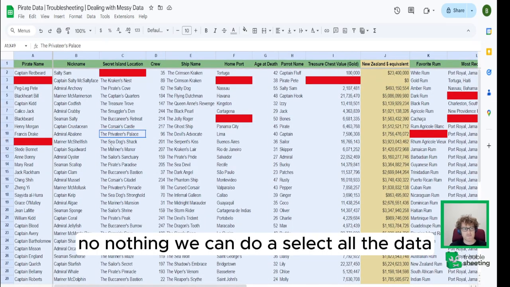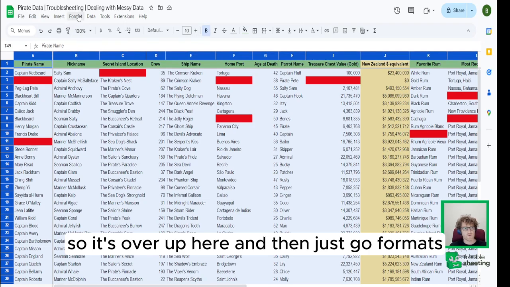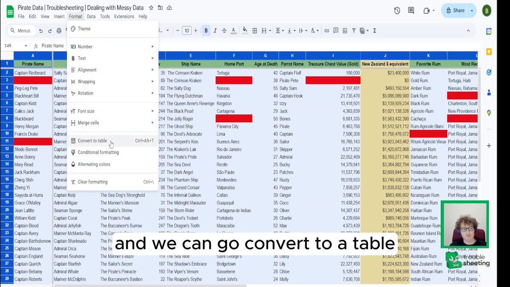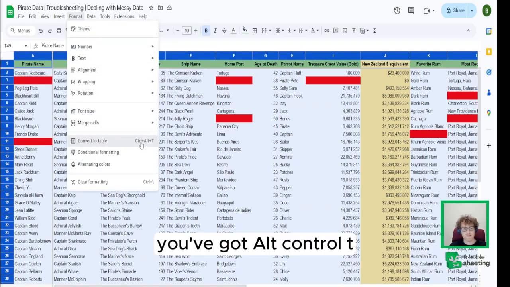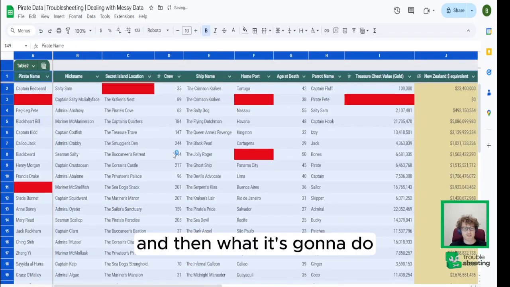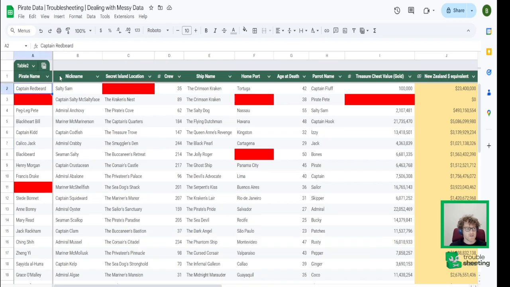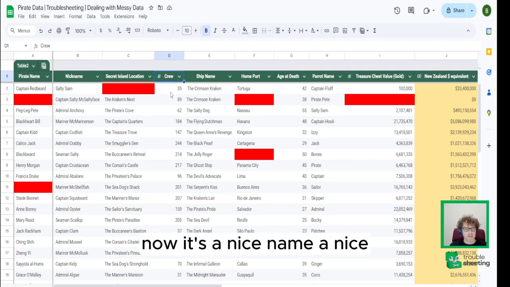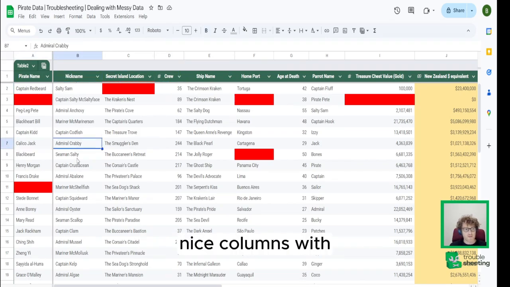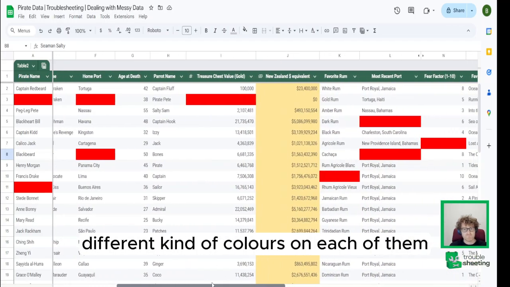What we can do is select all the data. So let's say we're up here and then just go Format, and we can go Convert to a table. If you prefer to use a shortcut, you've got Alt-Control-T. And then it's going to apply a lot of those things that we talked about automatically. So now we've got a nice name, nice columns with different colors on each of them.